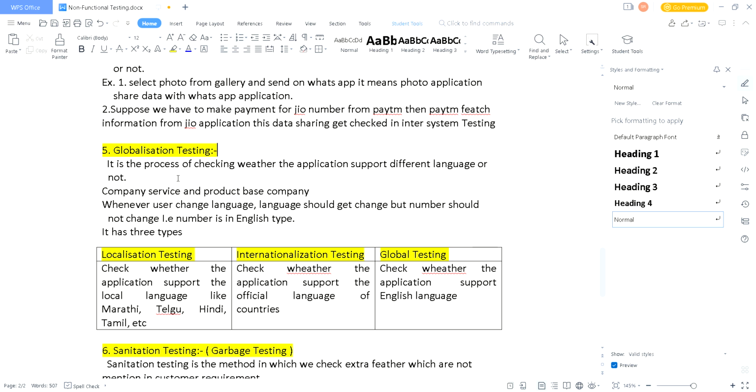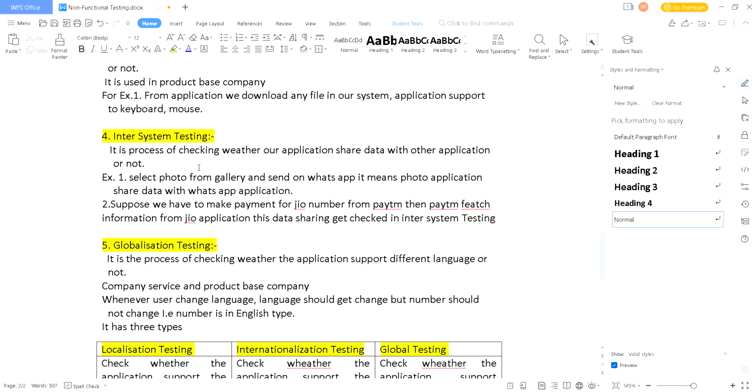The fourth one is inter-system, and the fifth one is globalization testing. Globalization testing means we check whether the application supports different languages or not. If you make an application for different countries, all over the world, at that time we check that the application supports the particular local languages or not. Basically there are three types: localization, internationalization, and global testing.